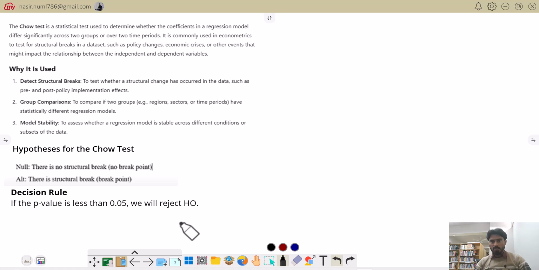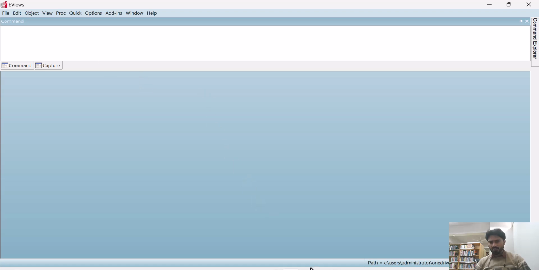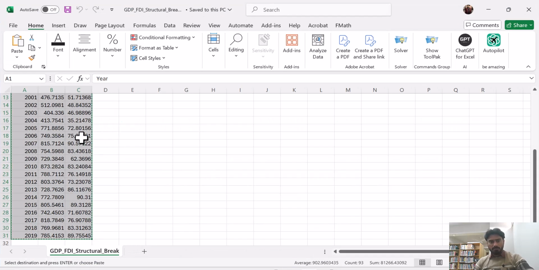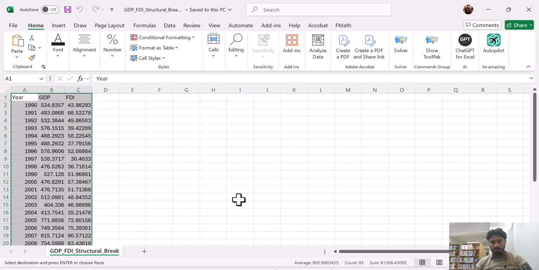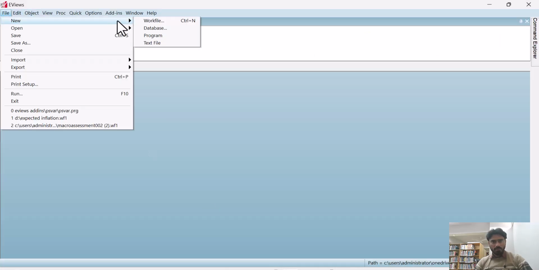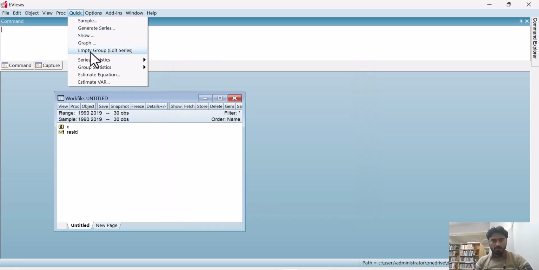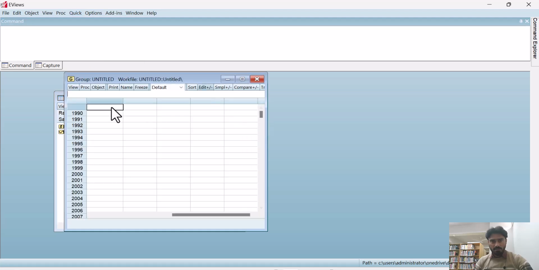Now let's do the estimation, and then we will see whether there are structural breaks in the dataset or not. For that we have to open our EViews file, then copy our dataset into EViews. Here is my dataset, and I have to bring all of it into the EViews file. So I go to File, New, Workfile. I have to mention the start and end date of my dataset here, then paste all of the dataset here.